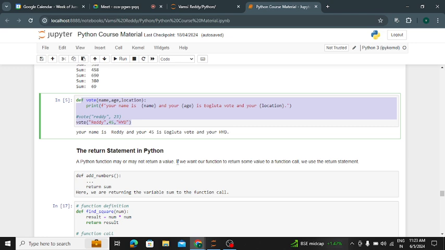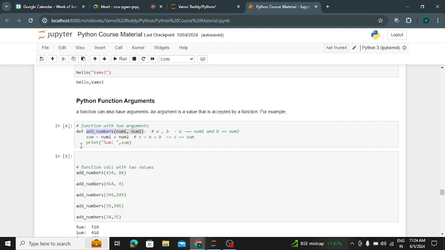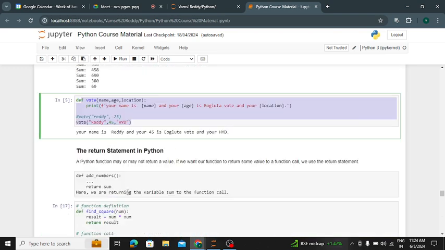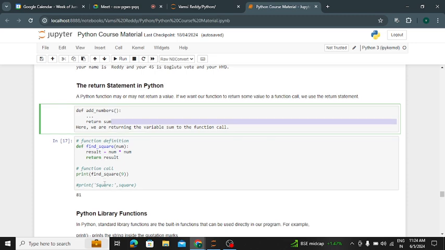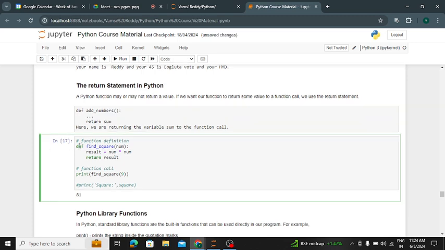Here the thing is the same, def adding of two numbers. Return the sum. Previously we did print sum. Here we are directly using return the sum. So let me share an example. def find square is the function name. I am passing the number as a parameter. Result equals number into number, right? Square.